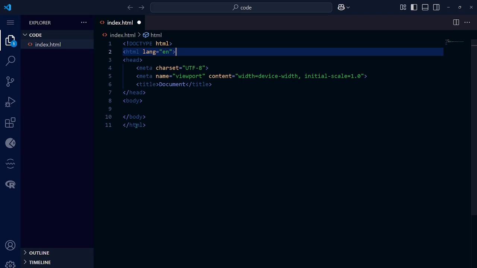Then inside the root element, we have the head tag and the body tag. The head tag usually comprises the title of the document and the meta tags. And the body is where all other contents are placed. Whatever you usually visualize on the web page is placed here.